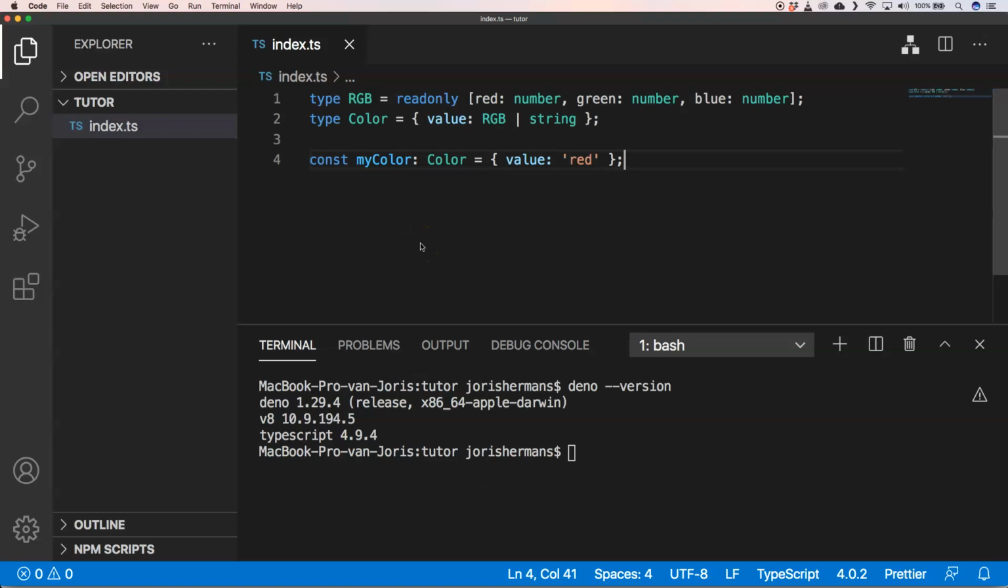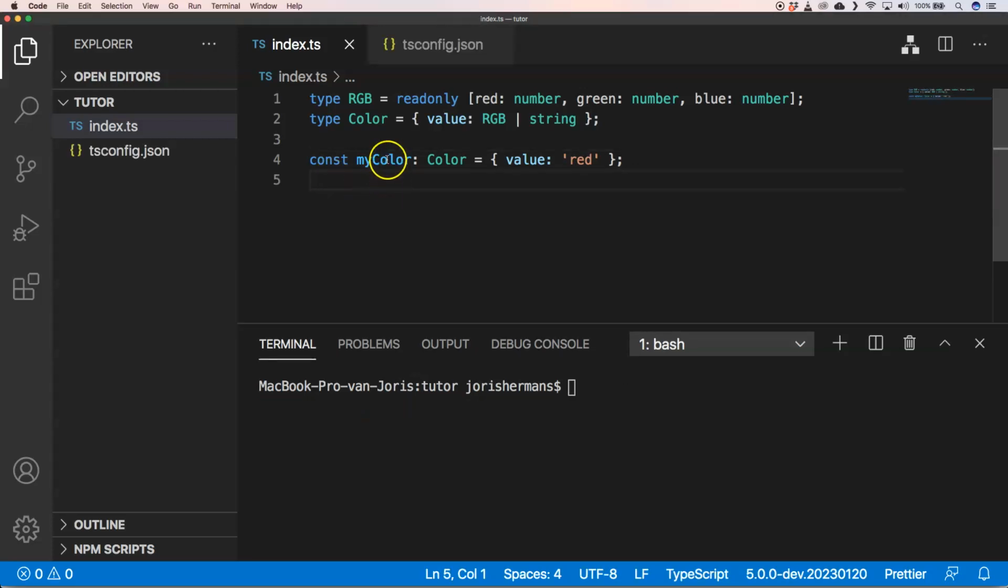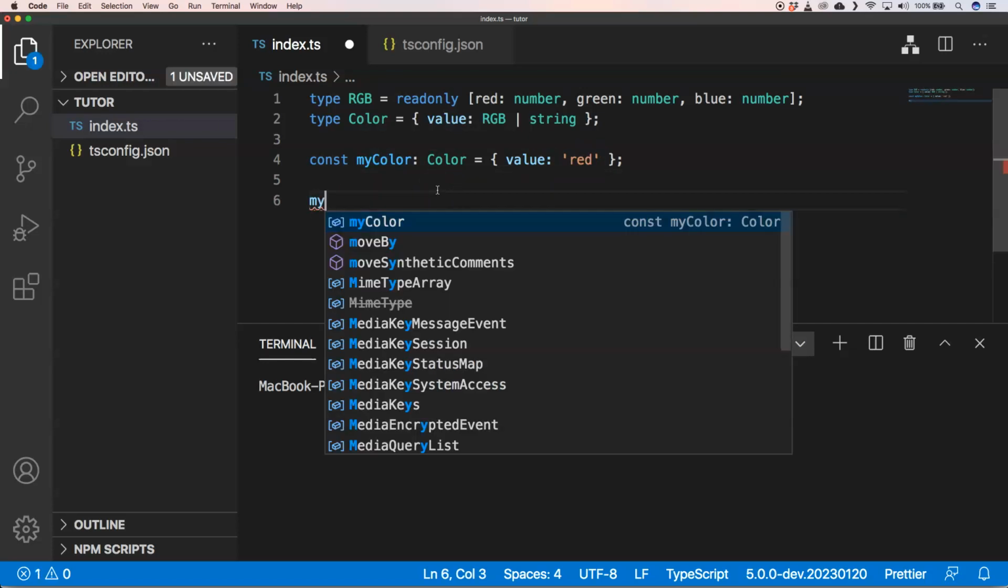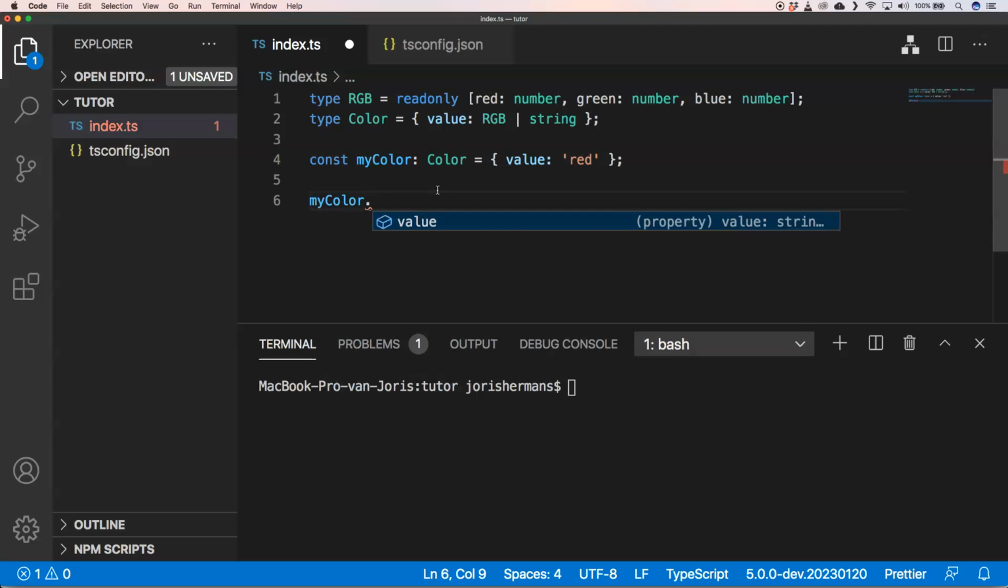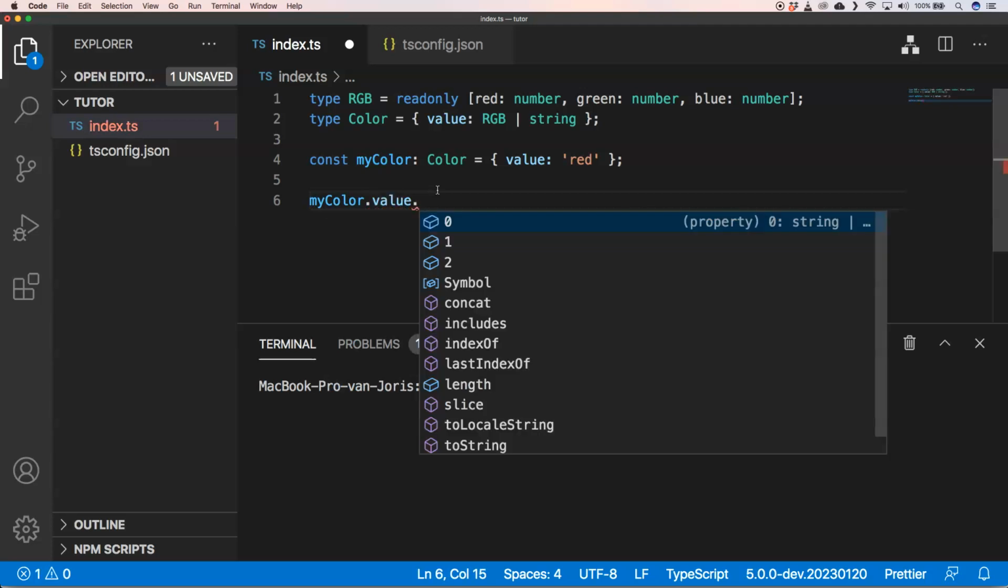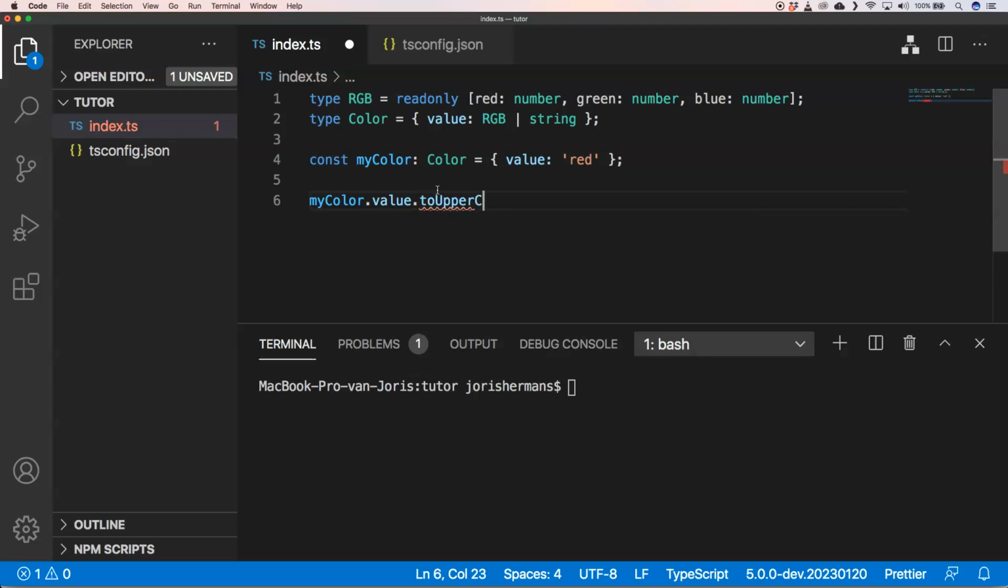So imagine that we have this right here. You'll see that it has a type RGB, which has colors red, green and blue, or it can be a string. So I have now my color, which has a value red, and I want to do something like this, right? I want to do my color dot value dot toUpperCase.